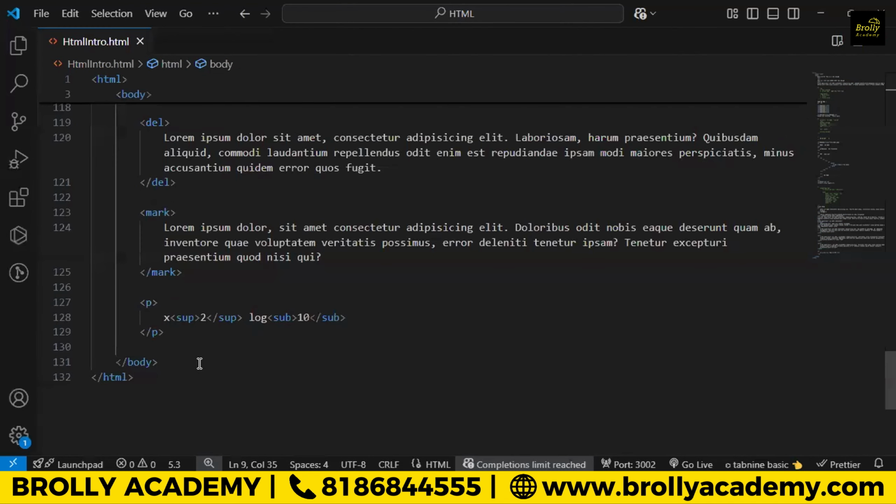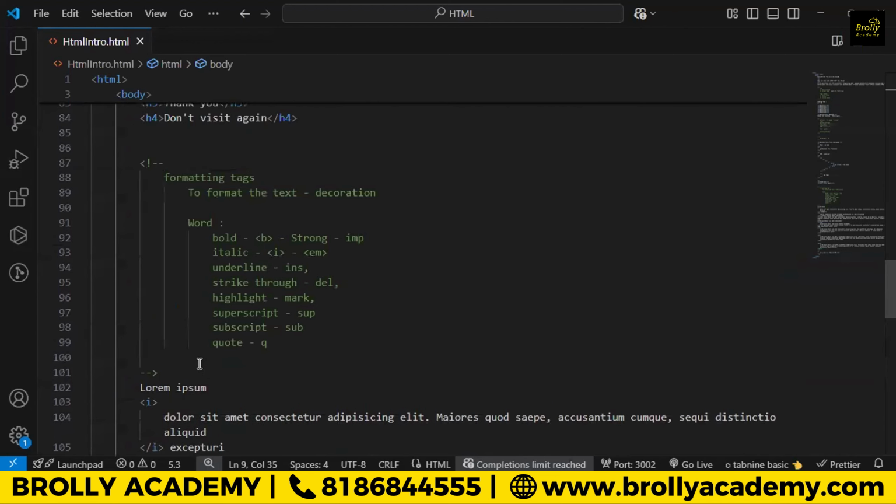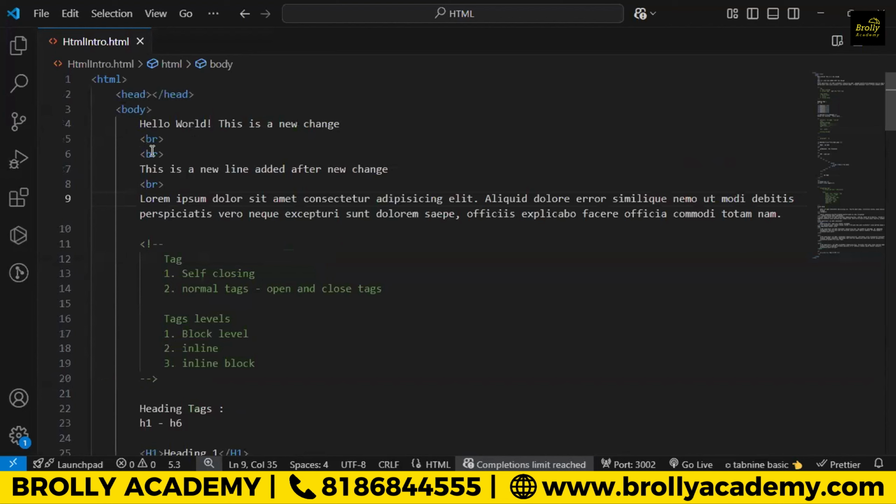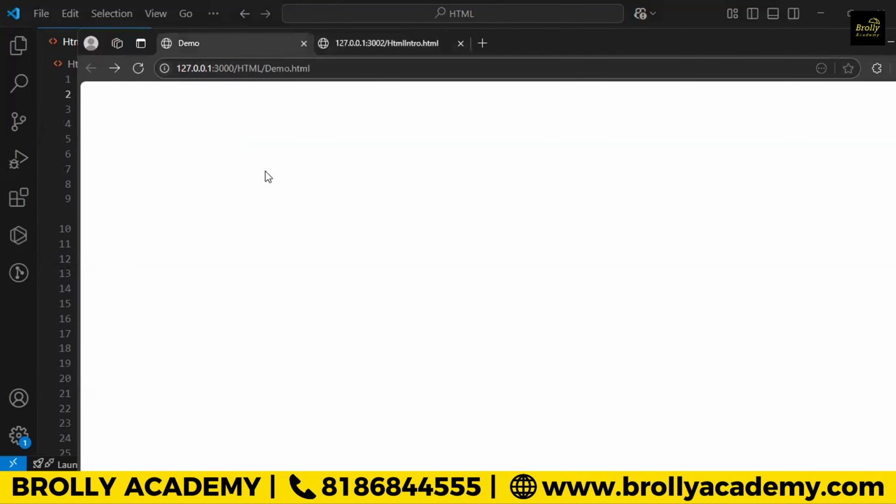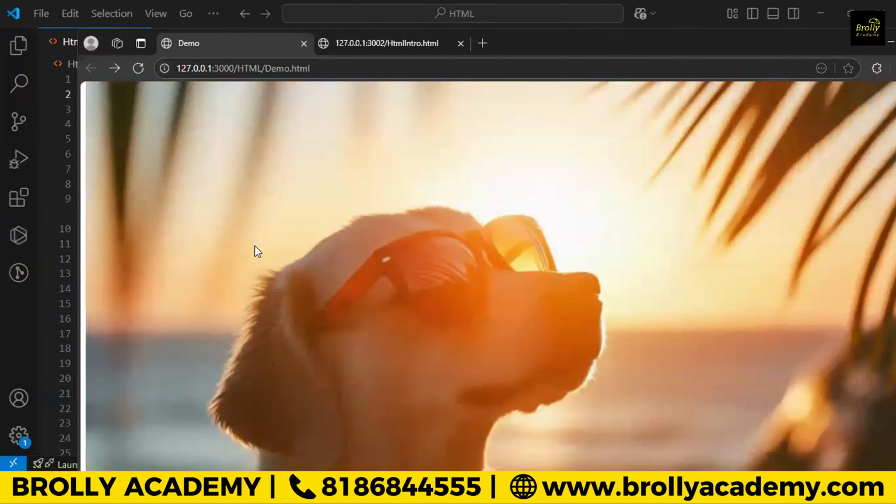Whenever you are writing HTML, you have to write the HTML tag first. Then inside HTML, you have to write head and body. And inside body only, you are going to write the content which you are going to display for the client or for the user. But what are we going to write inside head? In head, we are going to write the information about the body. So if you look at this web page, this is a web page, this is also a web page.